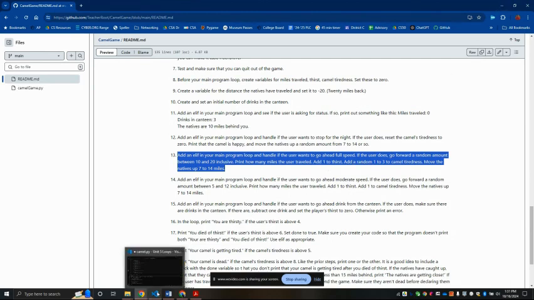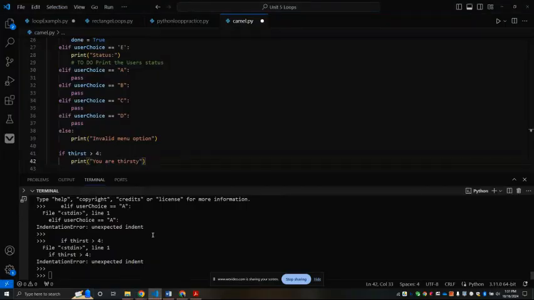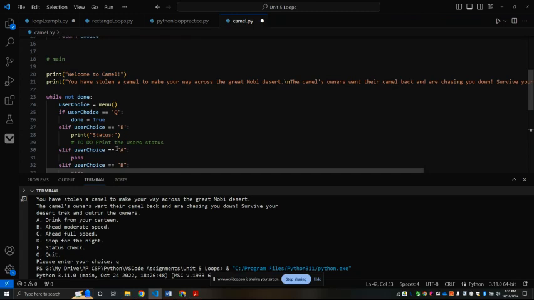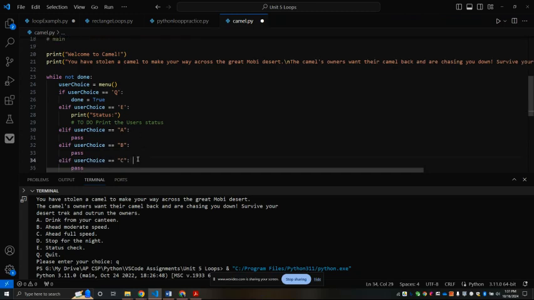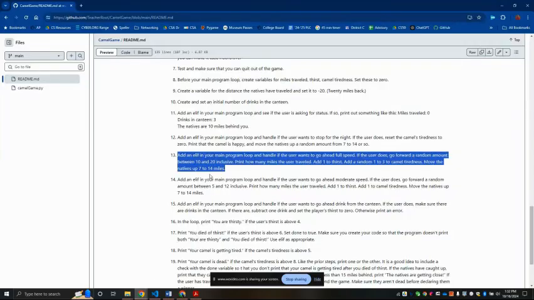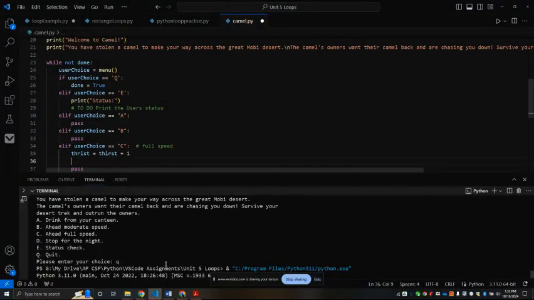All right, let me try to remember what's going on here. So this is full speed ahead. Full speed ahead was C. It's here. Full speed. So I just said thirst equals thirst plus 1 to thirst. And then we're going to say distance traveled is going to be a random number.